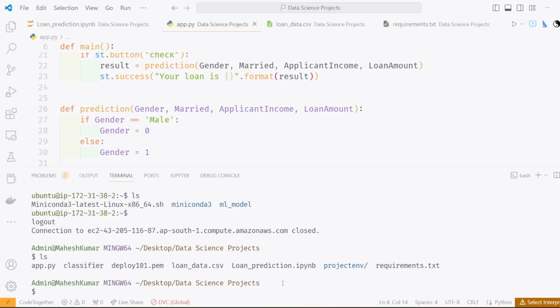How do I upload? Please concentrate here. SCP, secure copy, of the key pair. Next, I have to enter the file name. So copy this file to where? To ubuntu@ your IP address. Sorry, your public DNS. So what is the public DNS?